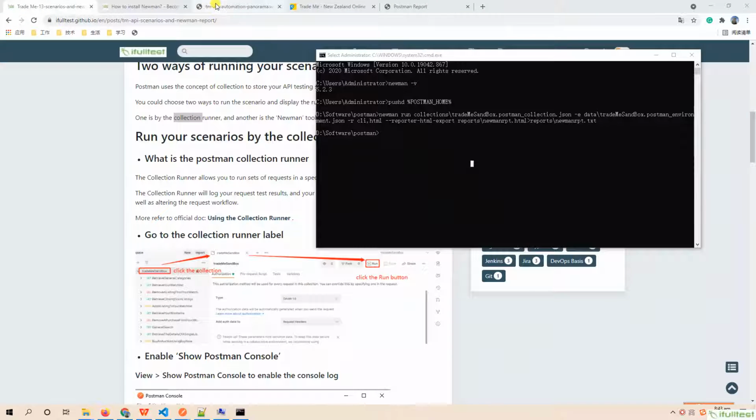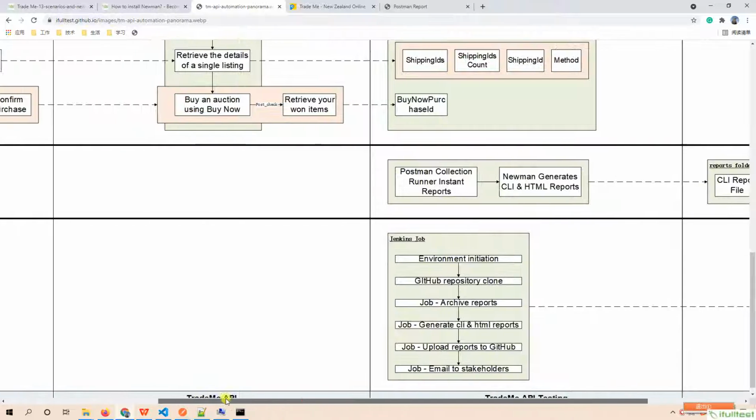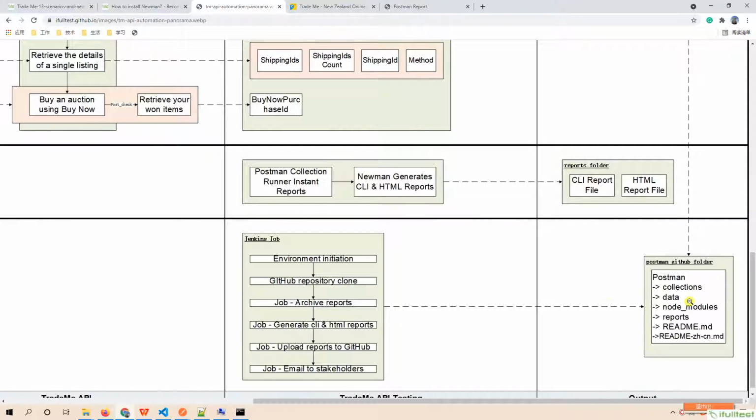The next video will detail the CI process through Jenkins, to show you how to link the entire API testing process to meet the purpose of automation testing.